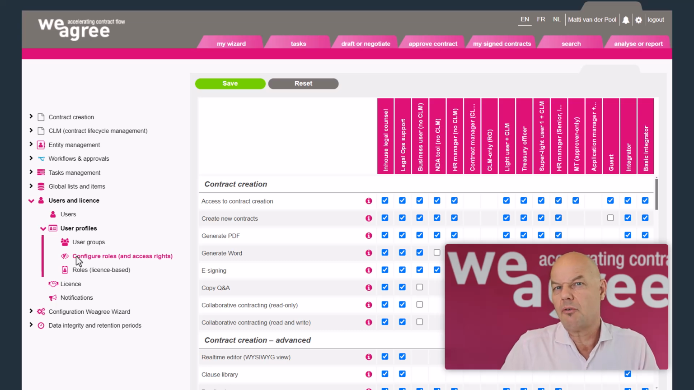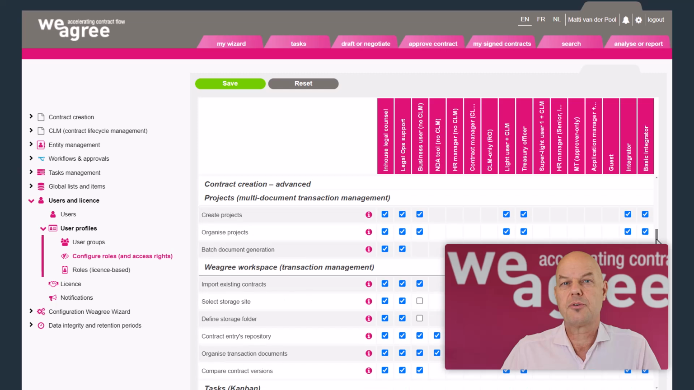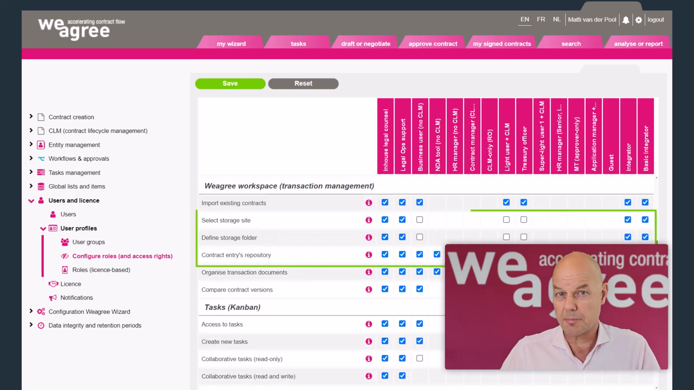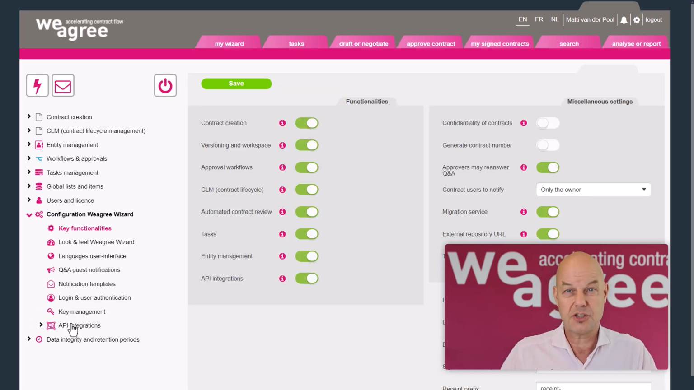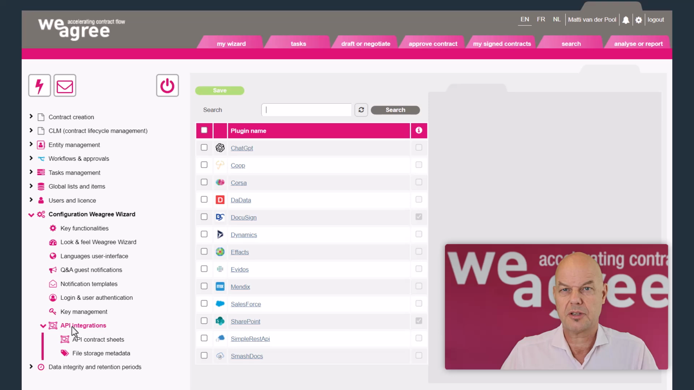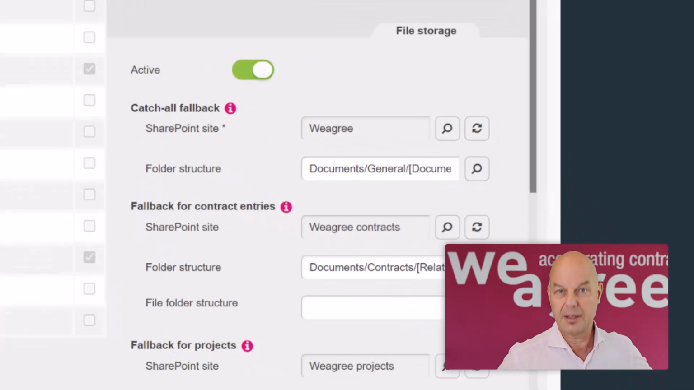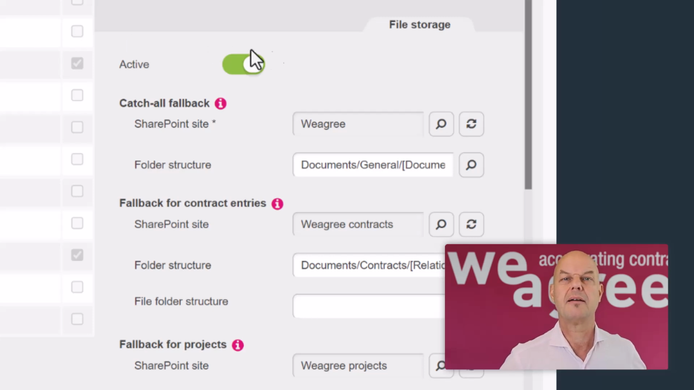Authorizations can be configured in Weagree's user management. Simply enable or disable this for the end users with the particular user profile or user role. Second, if the admin did not configure a SharePoint site or folder path for the template, the general configuration settings for your entire Weagree portal will apply.